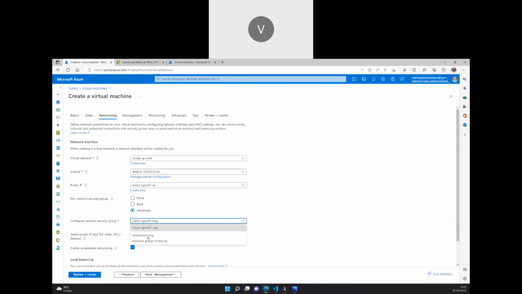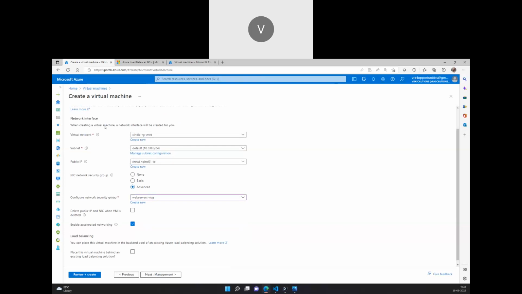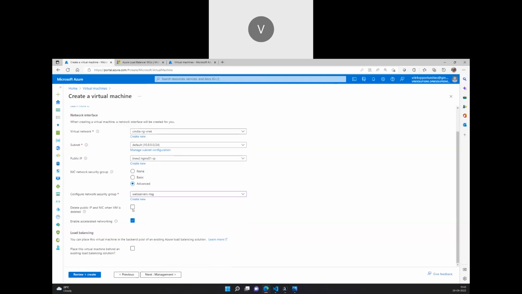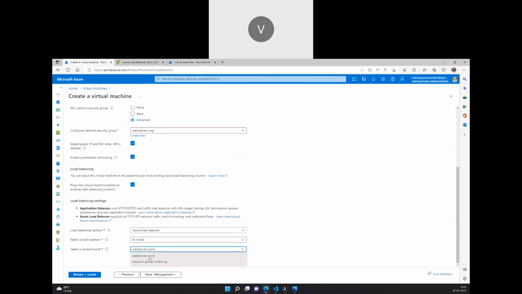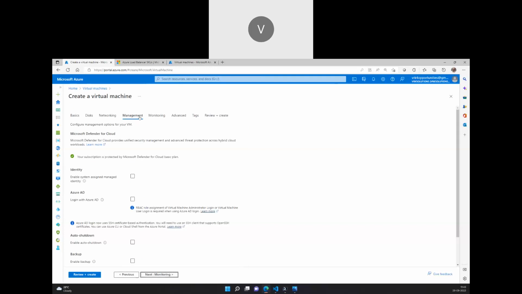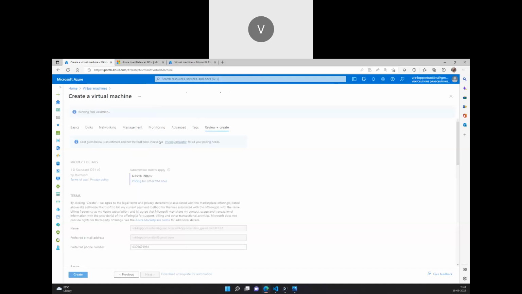Here I'm going to choose the web servers NSG. I'm going to leave the public IP of the VM as it is because I wanted to log into the VM and install Nginx in this VM. And I have to choose the load balancing solution, and this is LBC India, and the backend pool I'm leaving as the same one, which is the web servers LB pool, and I've disabled the diagnostics logs, and I'm choosing to go and create.